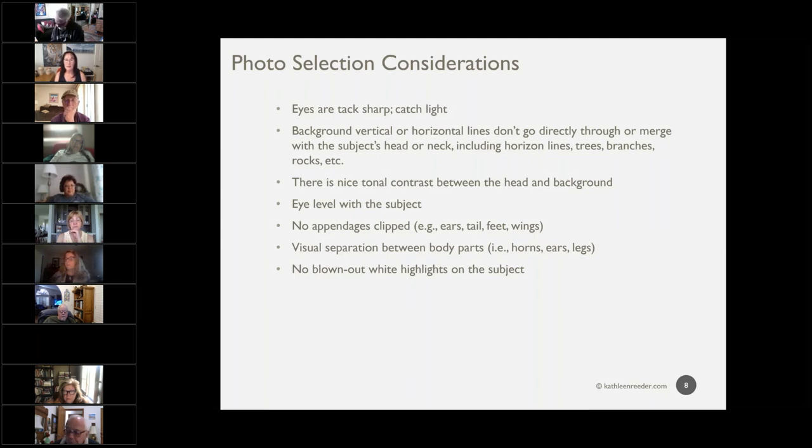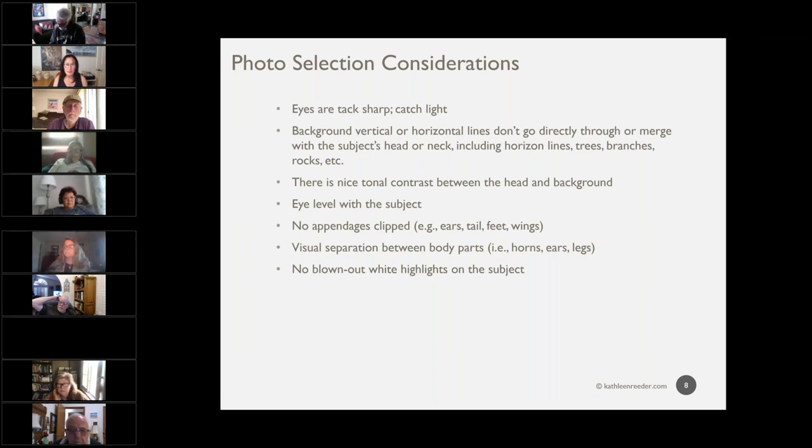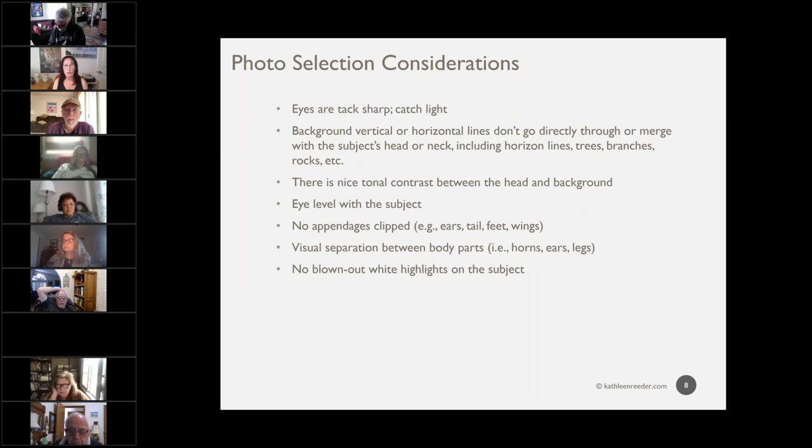The second thing that I think is really important is that there aren't distinctive background lines, whether vertical or horizontal, not just a horizon line, that go through or merge with the subject's head or neck. It could be that the image is just so great and so powerful that that doesn't matter. But quite often, it will drive me to maybe clone out or mute a line so that it's not as distinctive, because I think it does take away from the power of the connection with the subject.